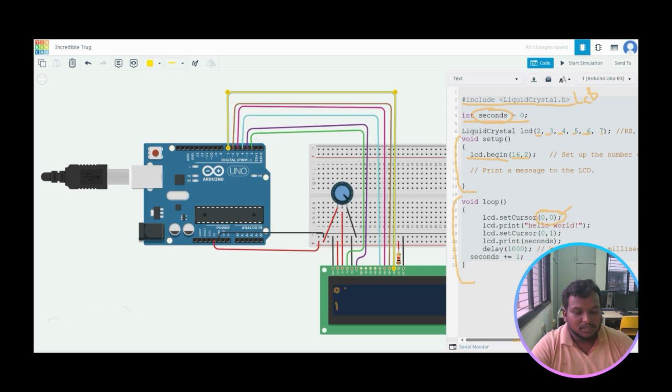So next, 2, 3, 4, 5, 6, up to 16 characters in one row. And the second row again 16 characters. So here, 1 comma 16. And here 0 comma 0. Okay, so set cursor 0 comma 0, which means the cursor is there. What am I printing? Hello world.